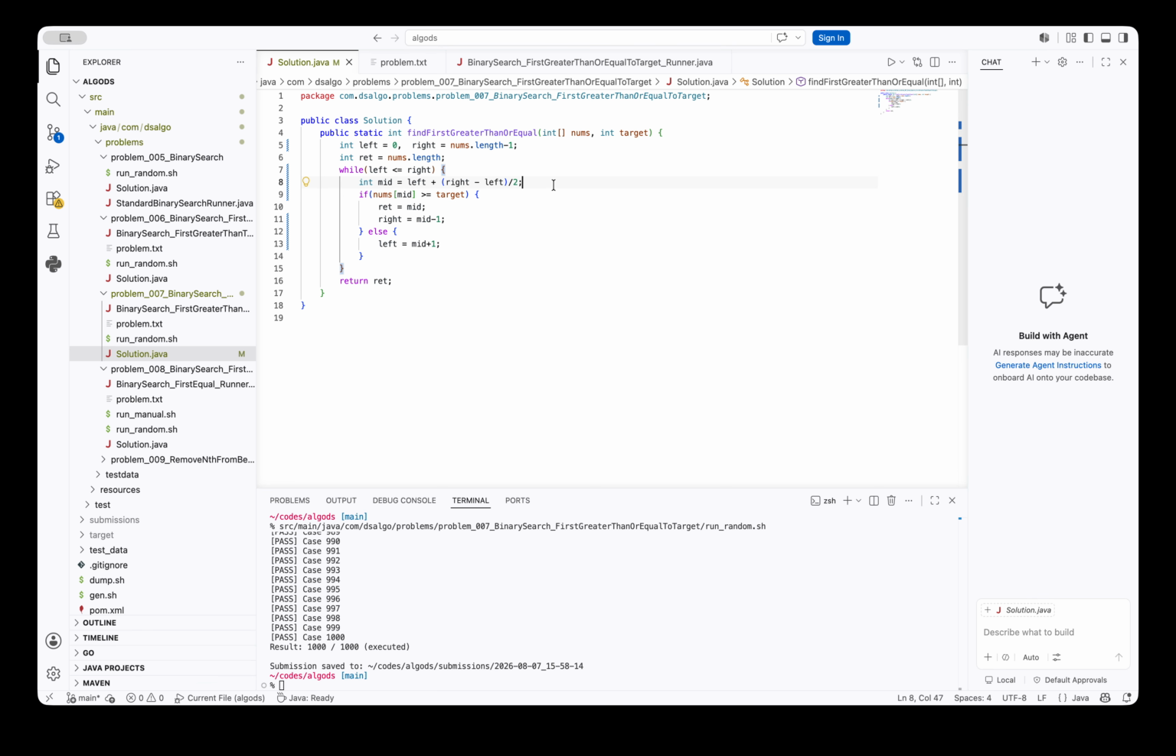Here, when we calculate the middle element, we're always using this formula. One purpose is to avoid overflow. The second purpose is that when right equals left plus 1, the middle will be equal to the left. And in those cases, right will move to left minus 1, so the loop will break. So it can avoid the infinite loop problem.